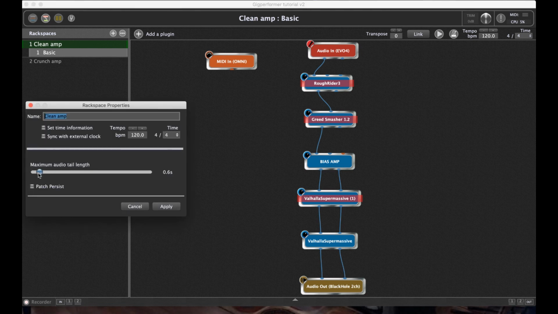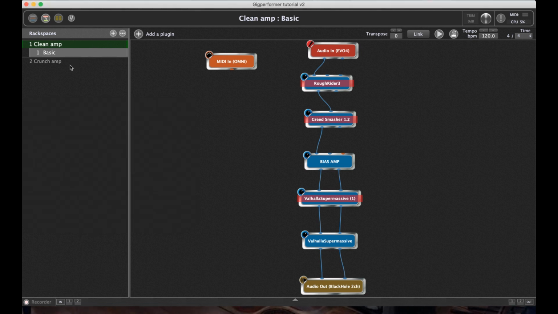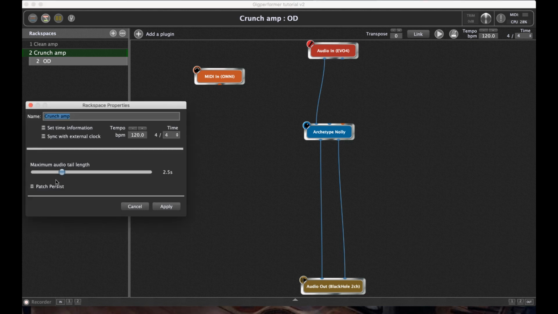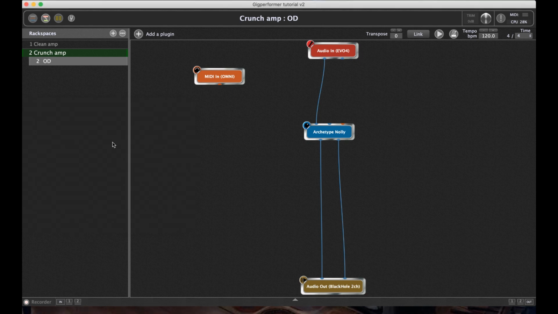Okay, so now we have two Rackspaces. Note that you could actually set the maximum tail length of each Rackspace if you want to go between Rackspaces and have a smooth transition.